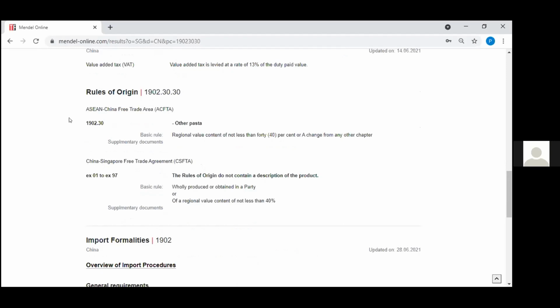So earlier we have seen that it's ASEAN-China FTA and China-Singapore FTA. Under ASEAN-China FTA, the rules of origin are regional value content of less than 40% or a change from any other chapters. So this is the "or" rule, meaning the company only has to meet one of the criteria to fulfill the requirement. The same goes for China-Singapore FTA, whereby only one of the two criteria needs to be fulfilled. So what's interesting here is that the criteria for both FTAs are different.